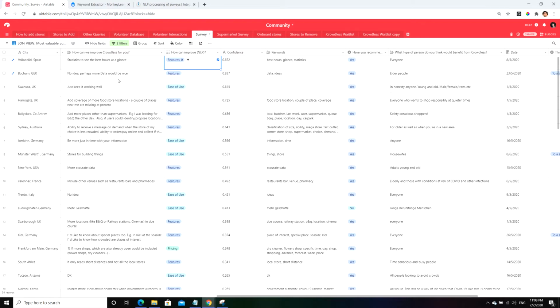So for example, if it says "no idea, perhaps more data would be nice," it considers it being that the customer wants an improvement in the features. If it says "just keep it working well," the system classifies it as the customer caring about ease of use. And with each of these classifications is a confidence score that corresponds with how confident the system is that it was correctly classifying the responses in these categories.